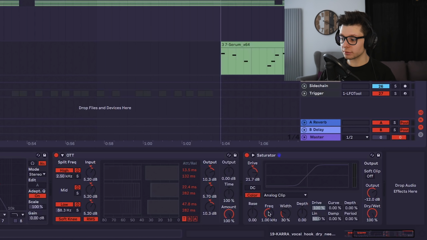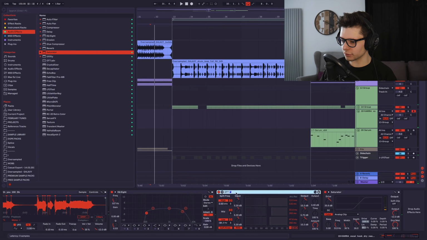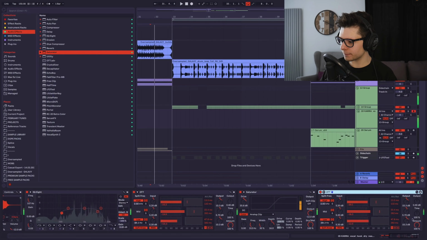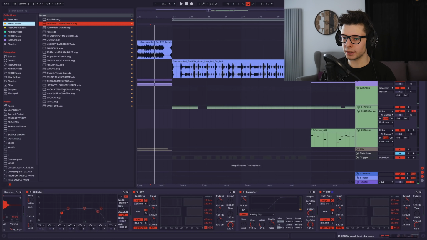What I like to do is I like to mess with this frequency knob and just put it around 300 Hertz. And then when we push the depth, it creates like a very distinct tone, so that's awesome. Maybe another one OTT. Some reverb and delay.